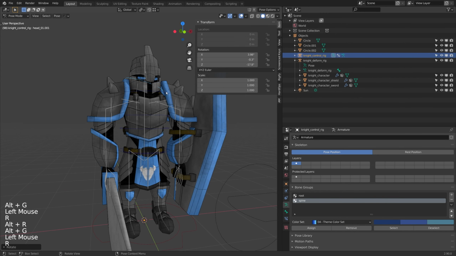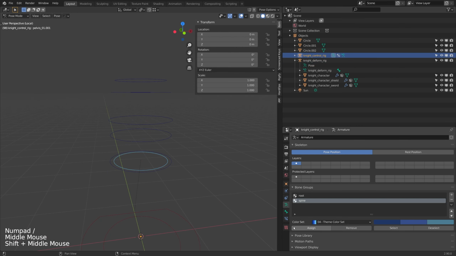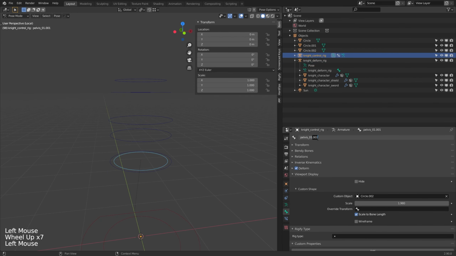Now they're not moving anything right now, and that's where constraints come in. So we're going to add those right now. Because I duplicated my deform rig, I know that these are in the exact same location as that rig. First thing I want to do with these joints is just rename them so I can find them. They're going to have this .001 in there because they've been duplicated.